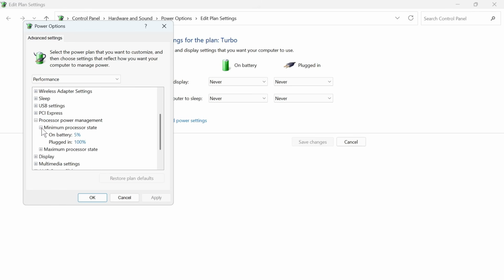Go and expand minimum processor state and make sure both of these numbers are set to 100%. And then we're going to expand the drop down next to maximum processor state and also make sure these are both set to 100%. And then you can go and press apply and OK.